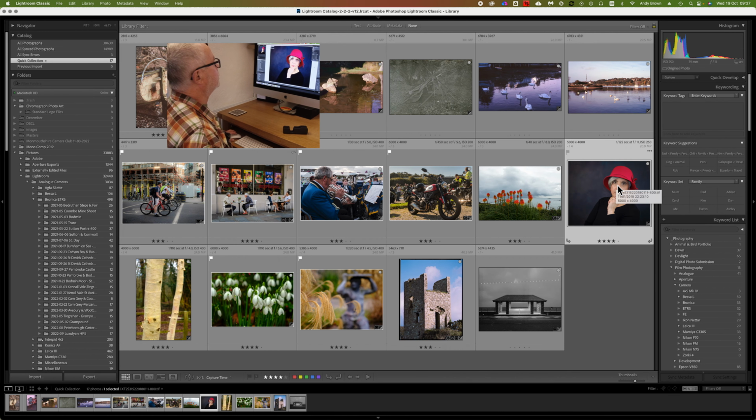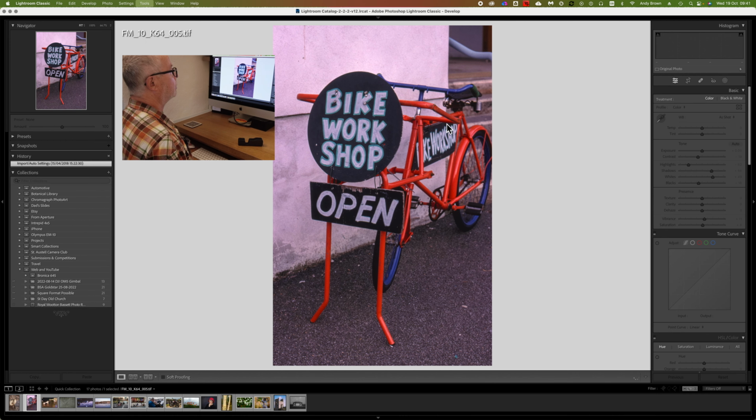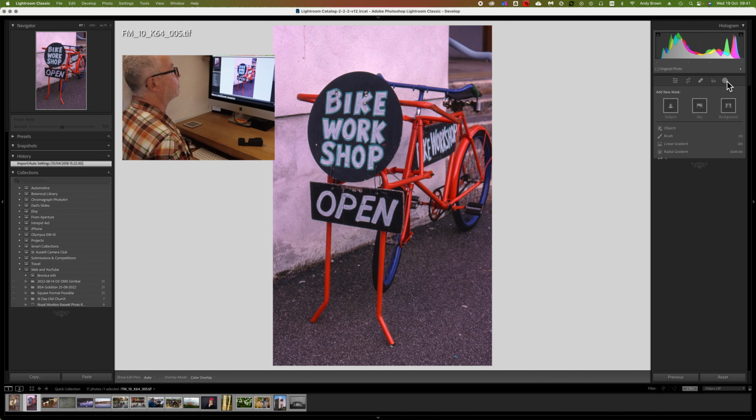Let's go and look at something completely different next. Okay, so let's look at another image. This is a film image, a Kodachrome image of all things. Quite exciting, eh? It's got a bit of a magenta cast like lots of Kodachrome does, but it's interesting because it's got a number of objects in it. So let's go into develop again and test the masking for objects.